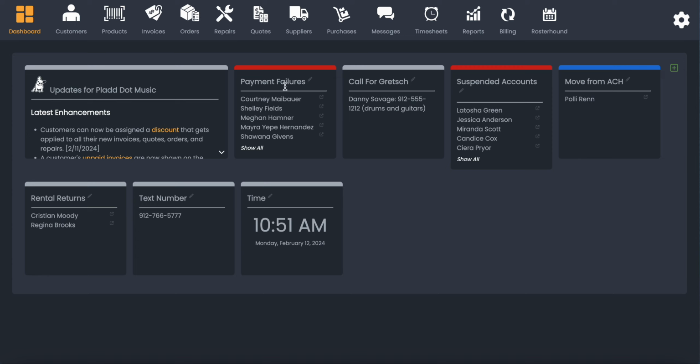I've created several widgets called payment failures and suspended accounts. That way, when I see that a payment failure hasn't gone through or an account has been suspended, I can actually show all and I can see all of that customer's information, to see which payments I need to call on and which accounts I also need to check on to update their credit card.